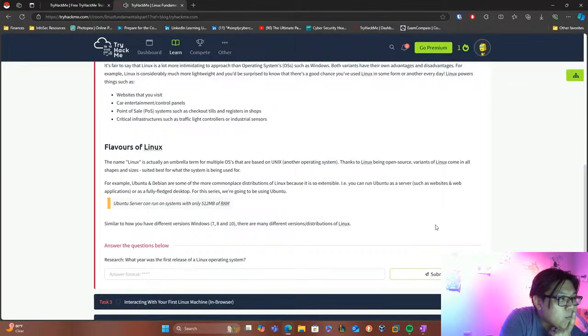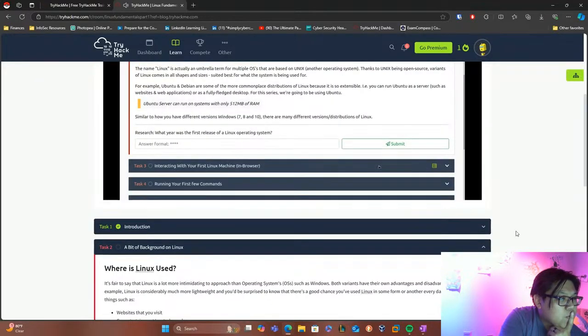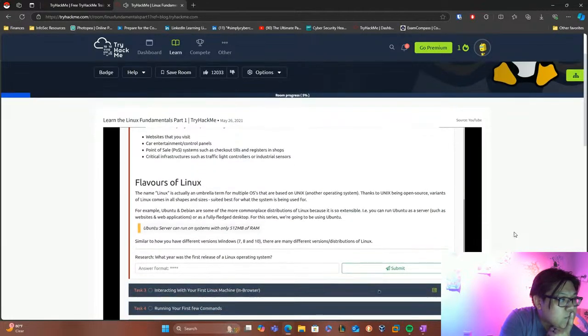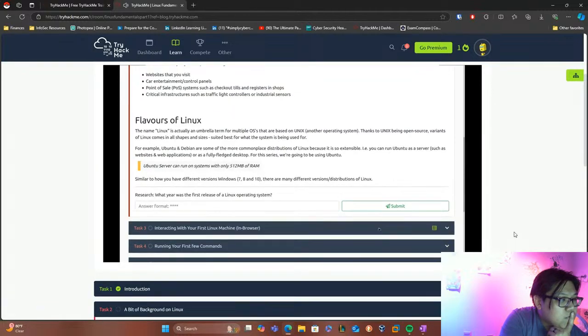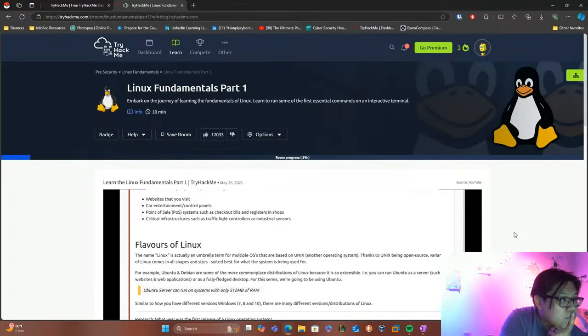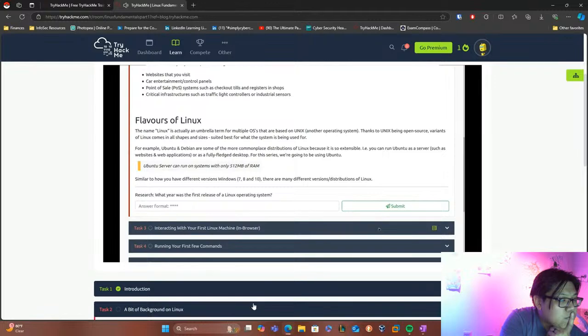If you've ever run maybe a Minecraft server or something like that, you'll probably use Ubuntu in that specific case. Ubuntu server can run on systems with only half a gig of RAM. Not a lot of RAM there. Similar to how you have different versions of Windows, 7, 8, and 10, for example, there are many different versions and distributions of Linux. So the next part is a little bit of research.